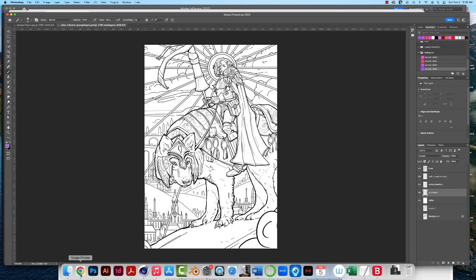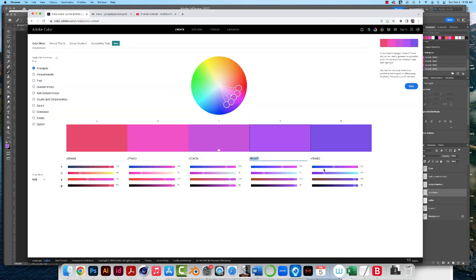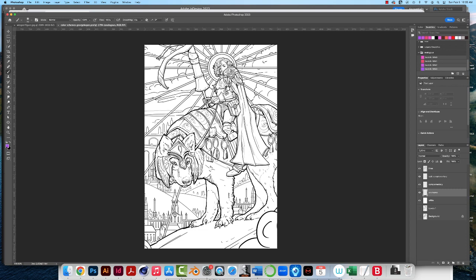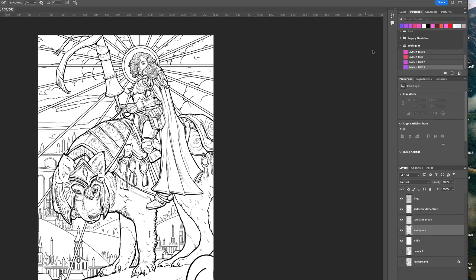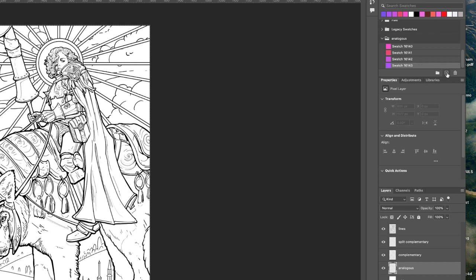Let's go back to the color app, grab this last hexadecimal, and copy it. Go into Photoshop, double click on the color picker, and Command V to paste that in. So this is the new color. Click OK, and make a new swatch.